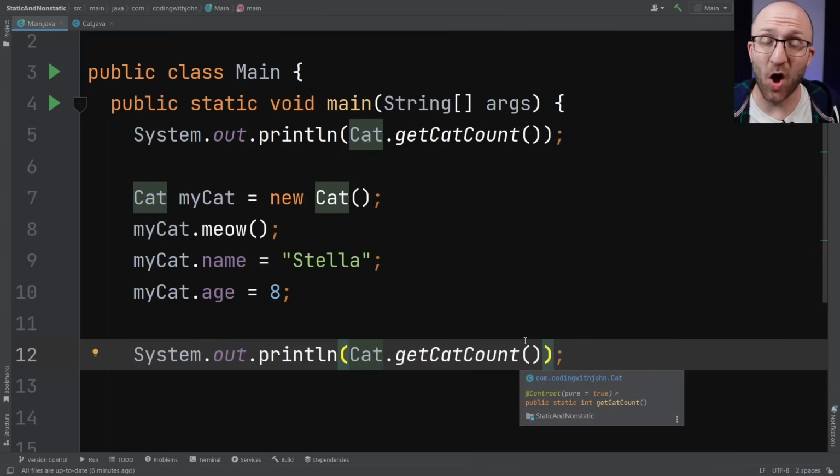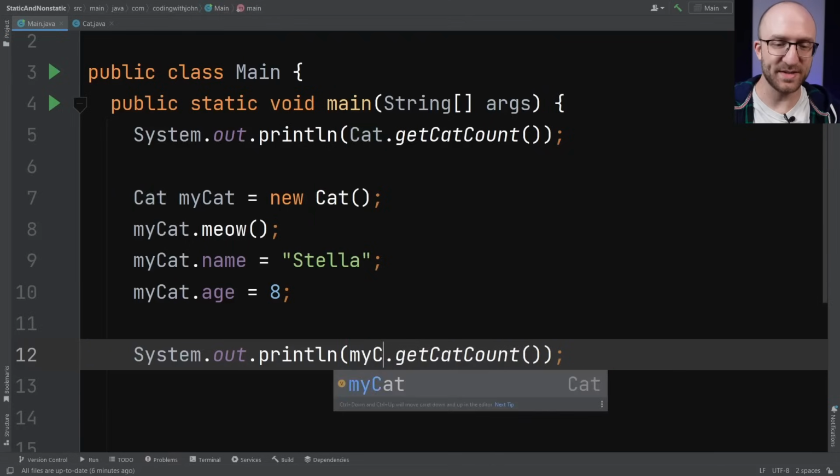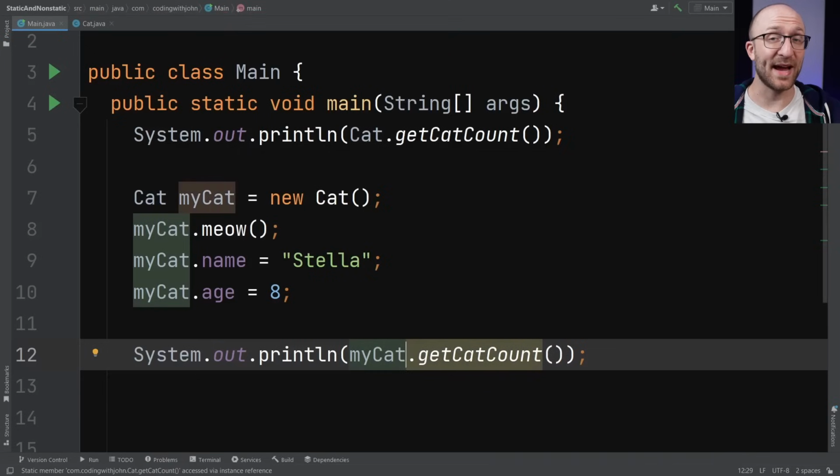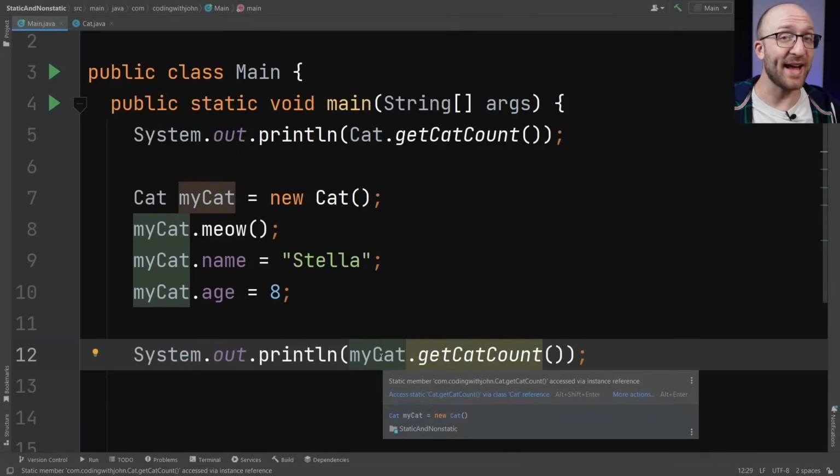So you should always access static methods and fields through the class and not through any individual object. So you might ask why though, if it works through an individual object, why not just use one? What does it hurt? Well, the reason is that it can be misleading and confusing. If someone sees my cat.getCatCount, they might think they're getting some kind of a count that only applies to this individual cat, when in fact it applies to the class as a whole.